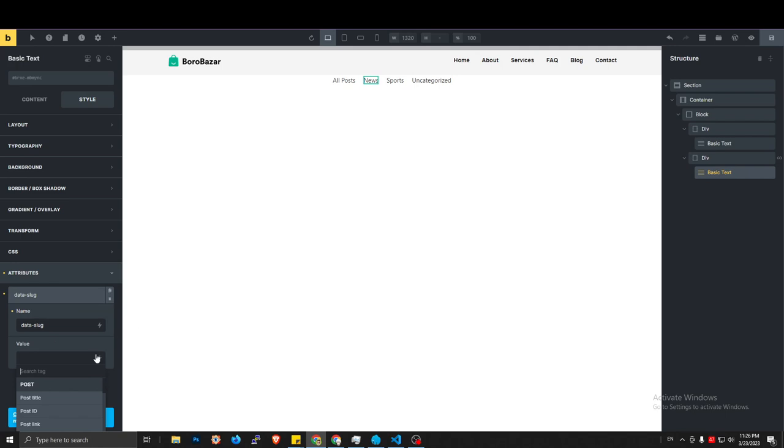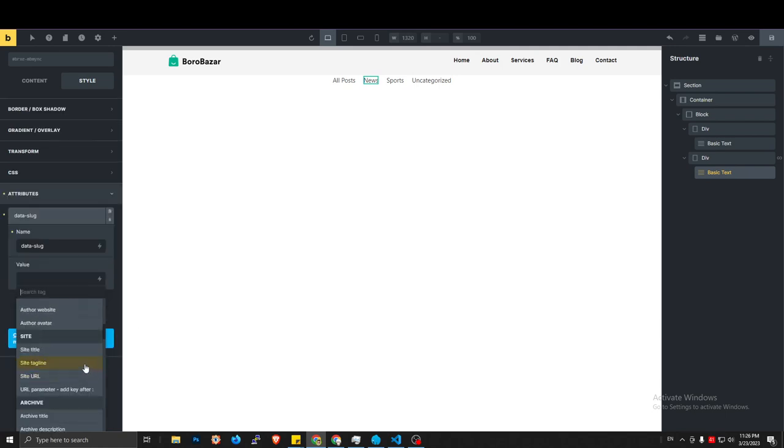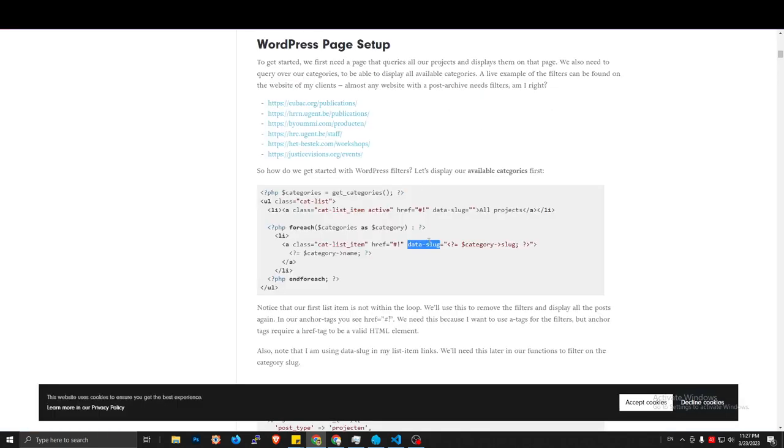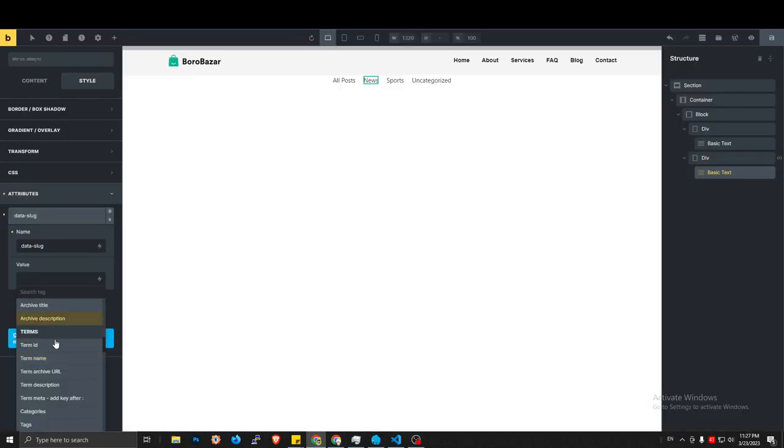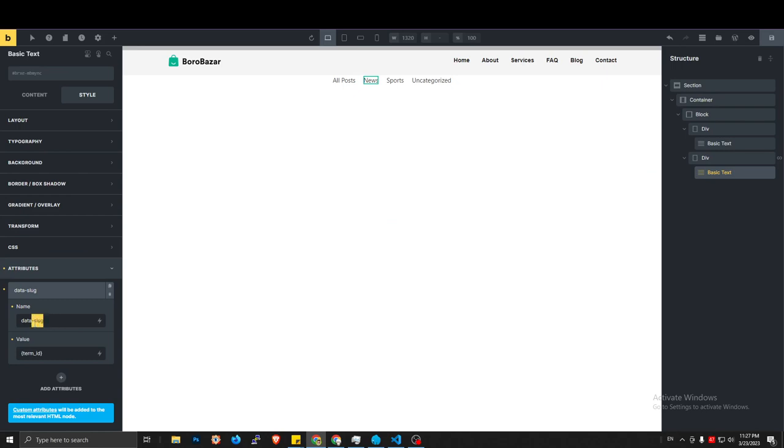But here is the problem. Like I said, we don't have a slug from the dynamic data. There is only term ID, term name, archive URL, term description, and no slug. So I need to modify a little bit, not using the slug of the term, but using the ID of the term. This is optional. You can change it or not, but since I'm using ID, it's better to rename it to data ID, or term ID. Whatever. I'm gonna use data ID.